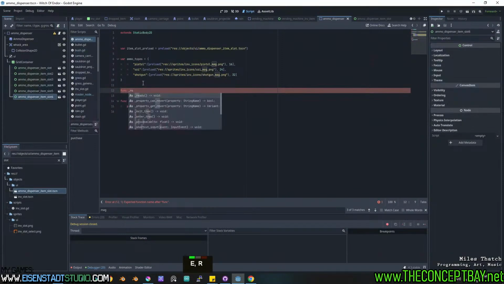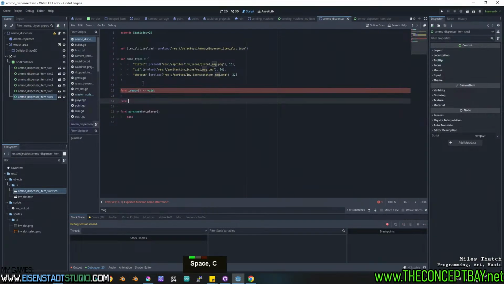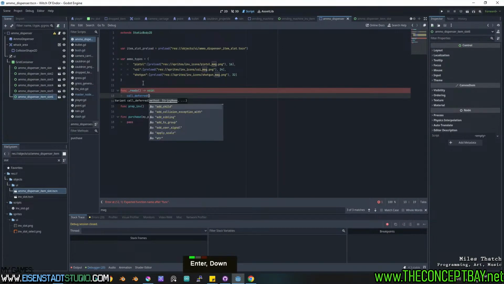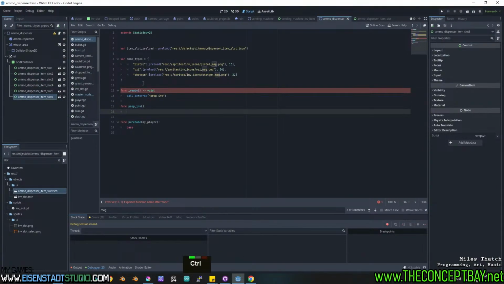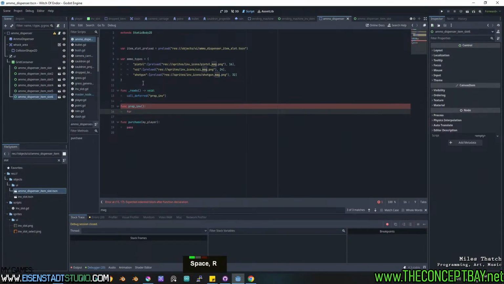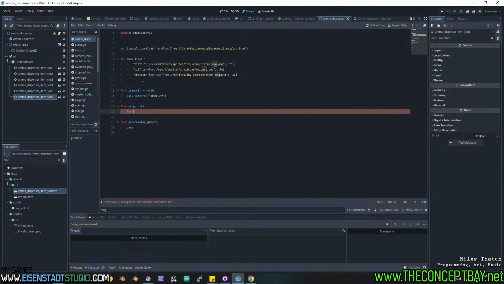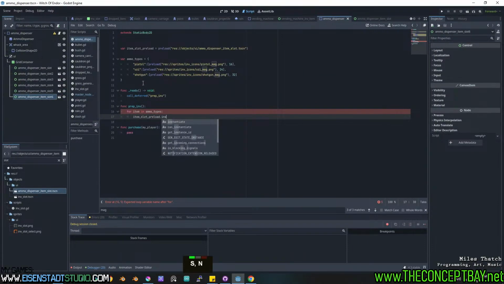We can't do this in the ready. We're going to have to make a function called prep inventory and then execute it with call deferred. All right, there we go. So for item in ammo types, I'm going to instantiate a new slot.